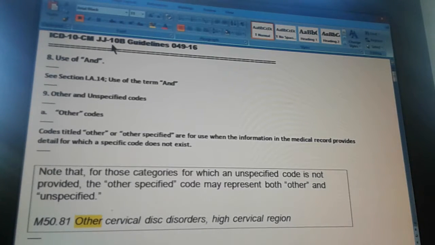ICD-10-CM guidelines, page 49, part 16. 8. Use of "an." See section 1A 14 for the use of the term "an." Okay, so here we don't explain anything because they send you somewhere else, right? Right. How about 9? Other and unspecified codes.